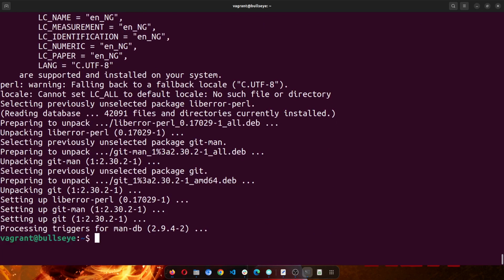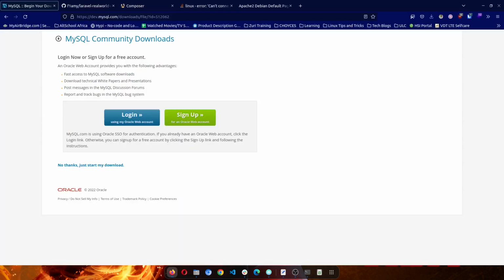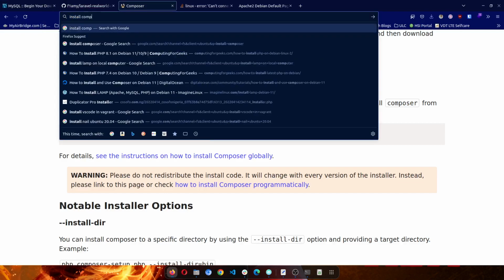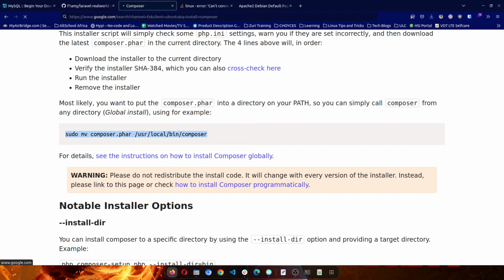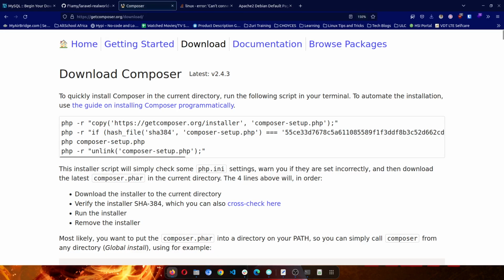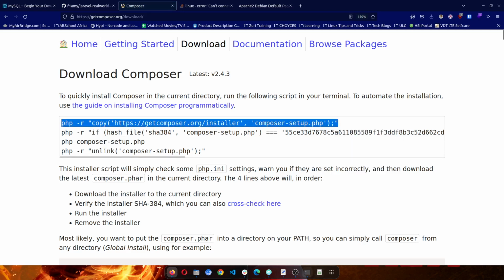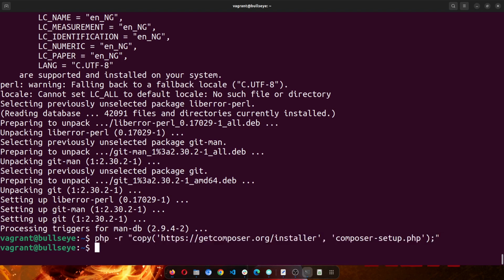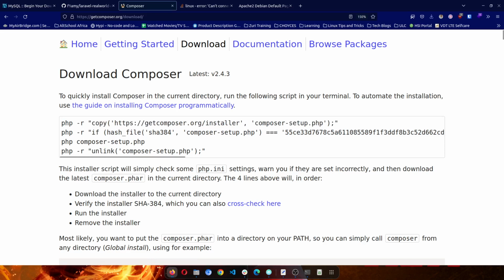All right. The next thing we want to install is Composer. So let's install Composer. So you can just Google install Composer. So just go to this site, getcomposer.org. Let's go there, and then this is the guide. So just copy each of these links one after the other. So you see the reason why you need to install PHP first. So let's do that. Copy the next one.